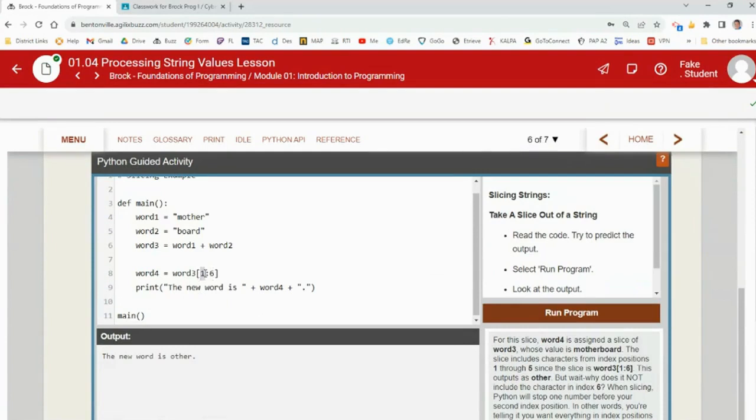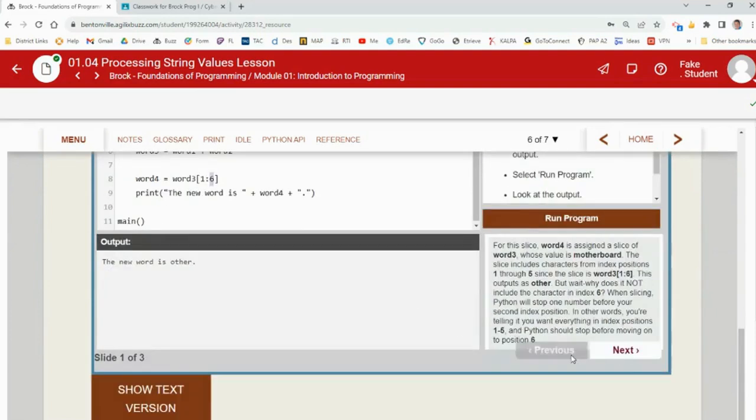This tells it where to start. So grab this letter. But when you get here, don't get that. Stop there. Stop at number 6. Don't grab number 6.